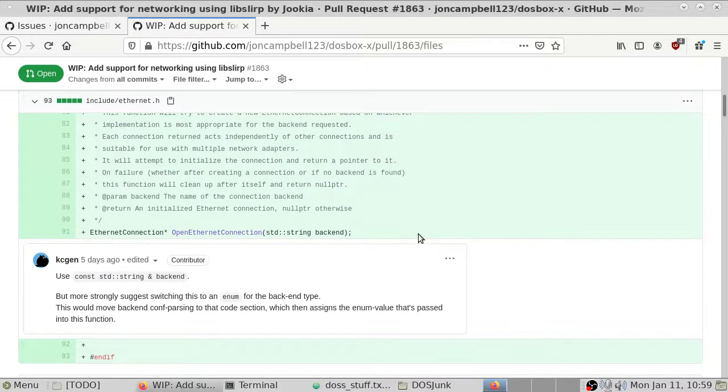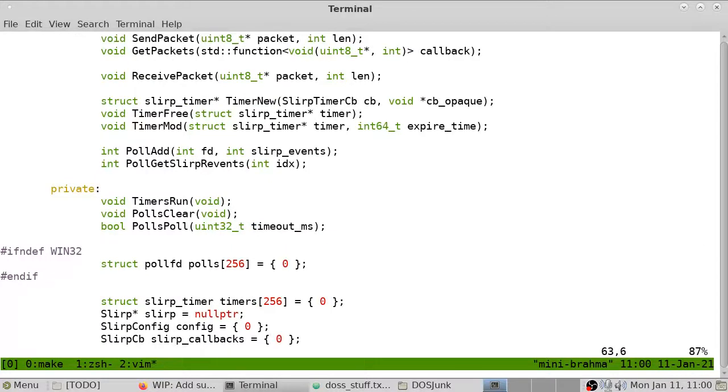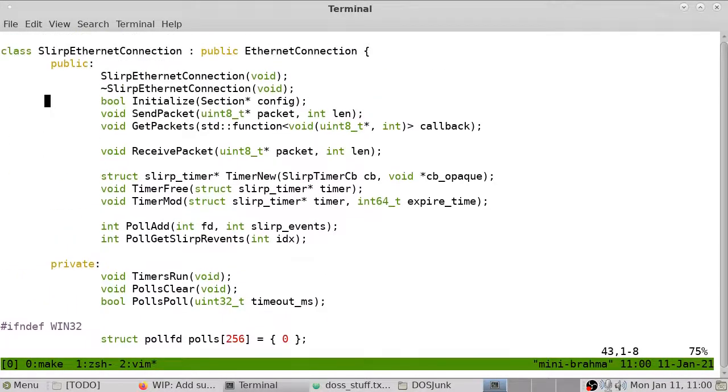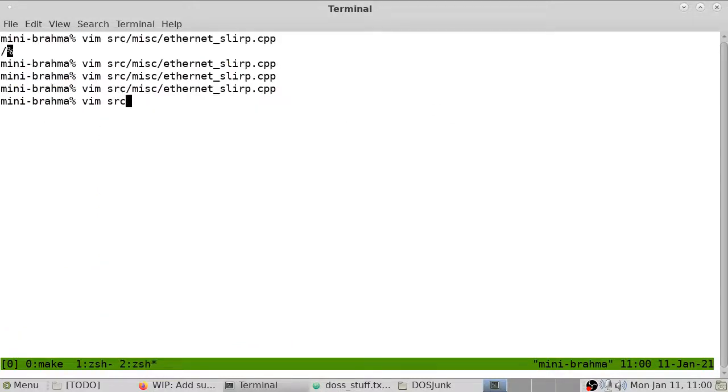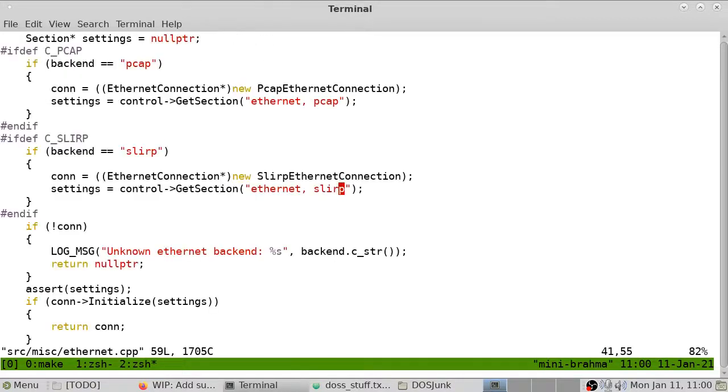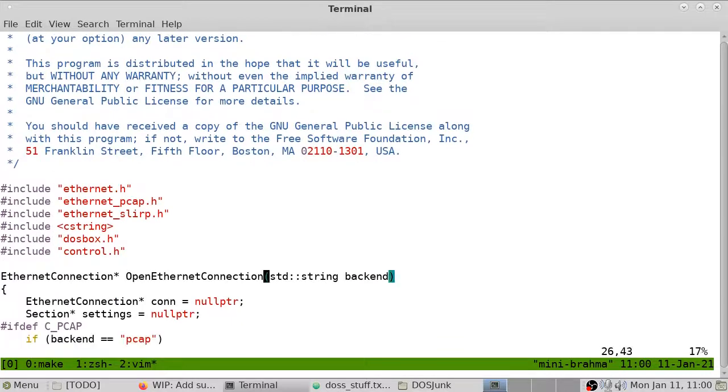Const std string backend. All right. Use const string backend, but would more strongly suggest switching this to an enum for the backend type. That would move backend config passing to that code section, which then assigns the enum value that's passed into this function. It'd be difficult with the configuration way things are done. Like, I don't think the DOSBox configuration API supports enums. So let's go vim source misc ethernet. Where did we have that? Const std string. So this just avoids copying stuff in memory.